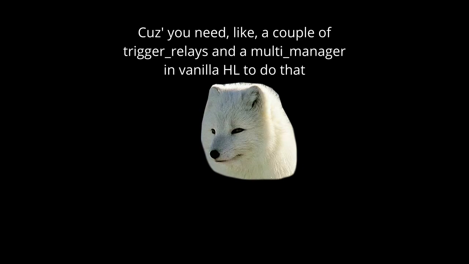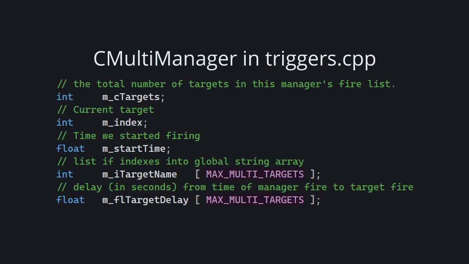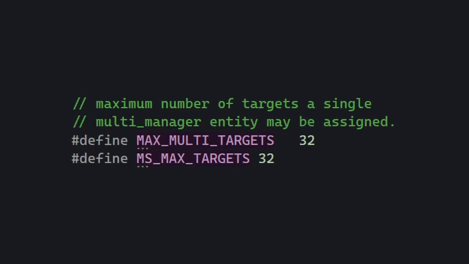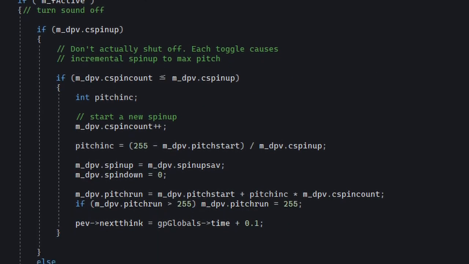Let's attempt to address some of the above, and write a really useful map entity that is basically a timer. Starting off with the simplest one, Multi-Manager's limitation of 16 entries is pretty arbitrary, it's just one number. The max multi-targets constant in cbase.h is 16, and you can change it to something like 32 or 64 if you want. Now, Ambient Generic, oh boy.